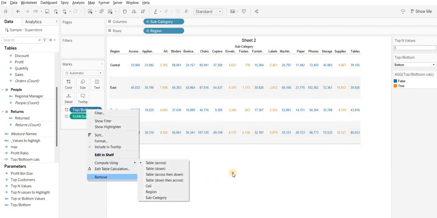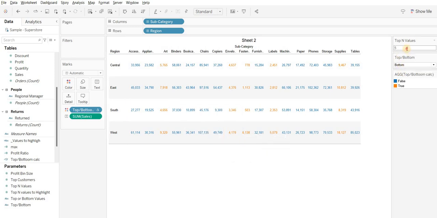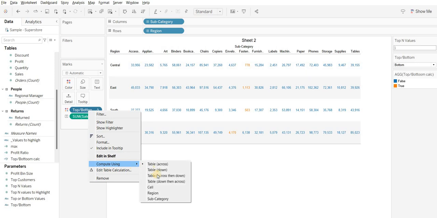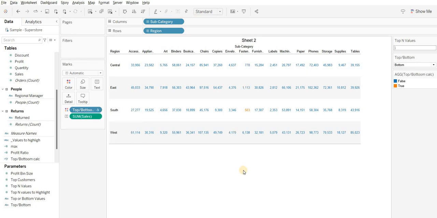If I select 3, you cannot see the 3, there are multiple values. If I select 1, you cannot see the 1. Why? Because the rank function is a table calculation, so you need to configure it according to the scope, otherwise it won't give you the result as per your requirement. You need to be aware of that.